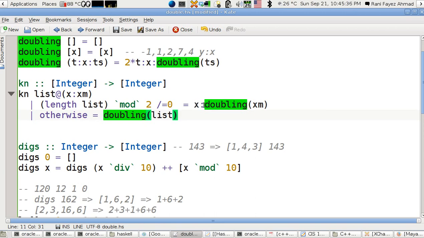So I take the very first one, this one, and I cons it with the rest of the doubling of xm. You know, xm is the tail of this list. So this is the opposite way around, but this time I take the whole list x plus xm. And it would be better that I use the variable list directly here.